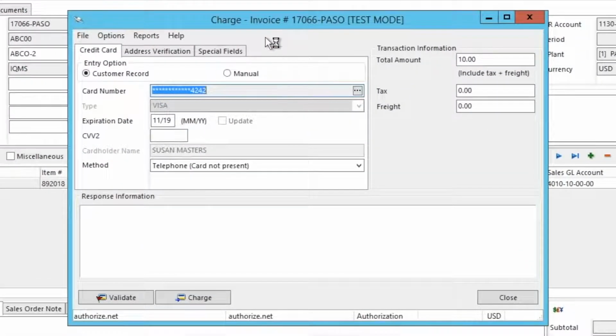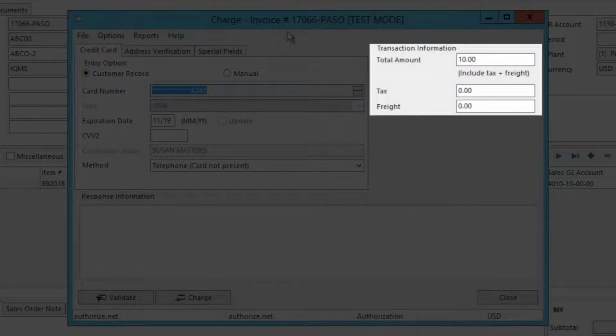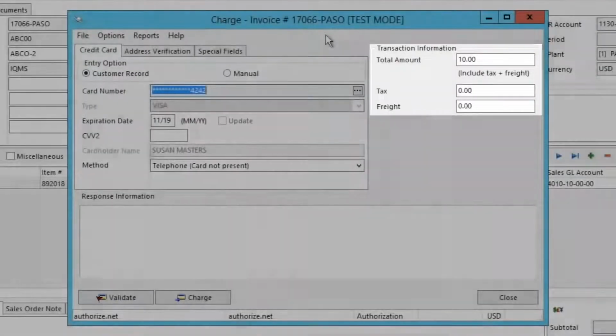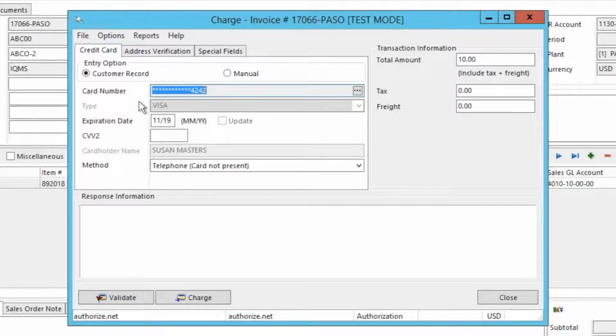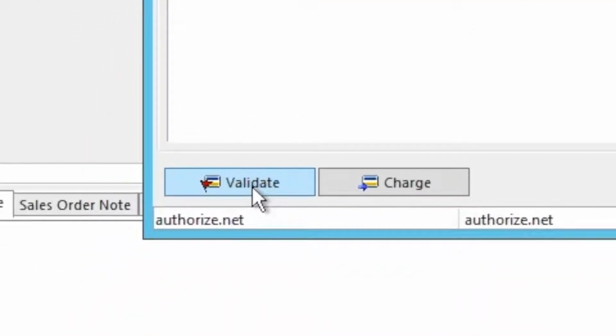The system will then confirm both the credit card information as well as the relevant details to the sales order, including the total amount to be charged. Again, the credit card information shown here is pulled directly from the customer master record that we viewed earlier. The system provides a quick and easy way to validate the credit card by clicking the Validate button here. Finally, when the user is ready to charge the credit card, they can select Charge here.